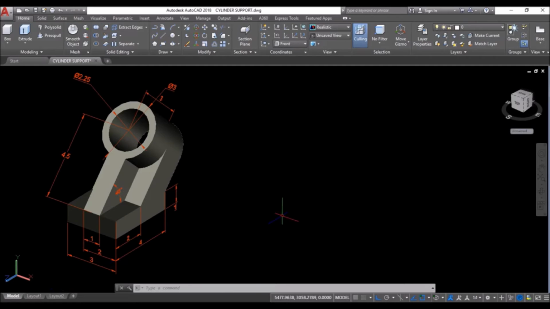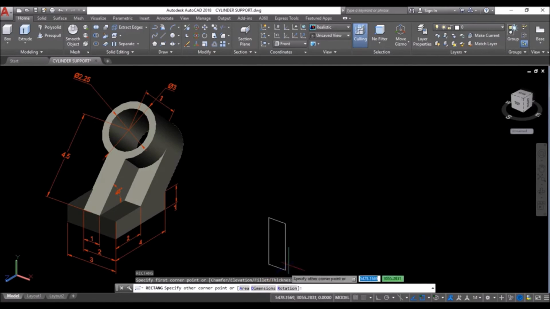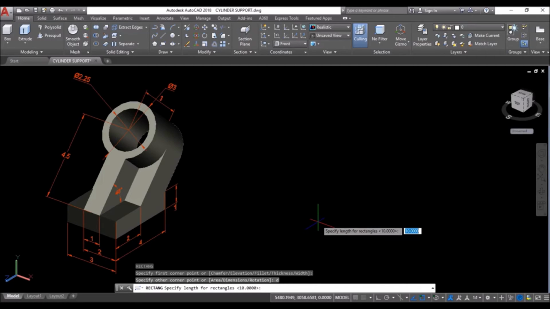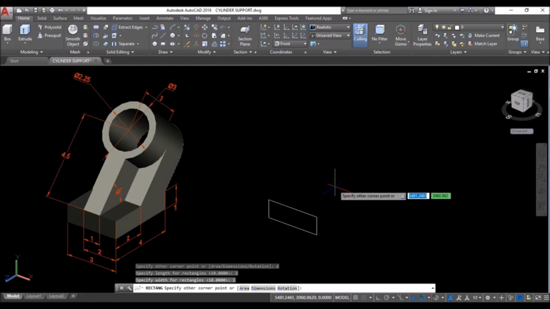Then I'll draw the rectangle. So click on the rectangle tool or type REC and press enter. Click anywhere in the drawing area. Then click on dimension in the command line or type D and press enter for dimensioning the rectangle. The length is 3 units here, so type 3 and press enter. Width of the rectangle is 1 unit, so type 1 and press enter. Then just left click on this side to create the rectangle.